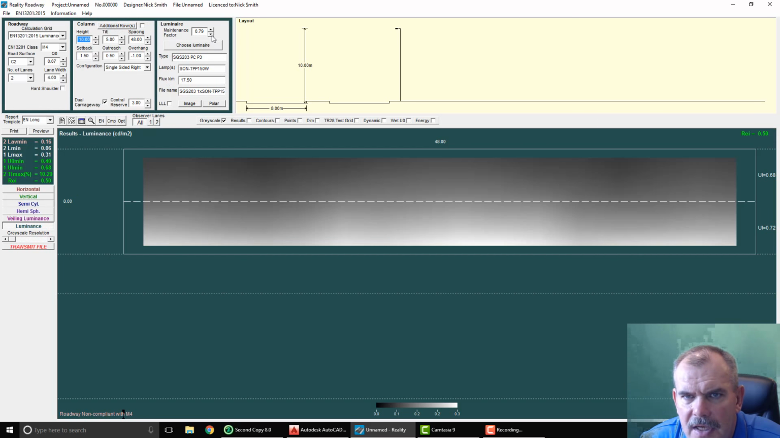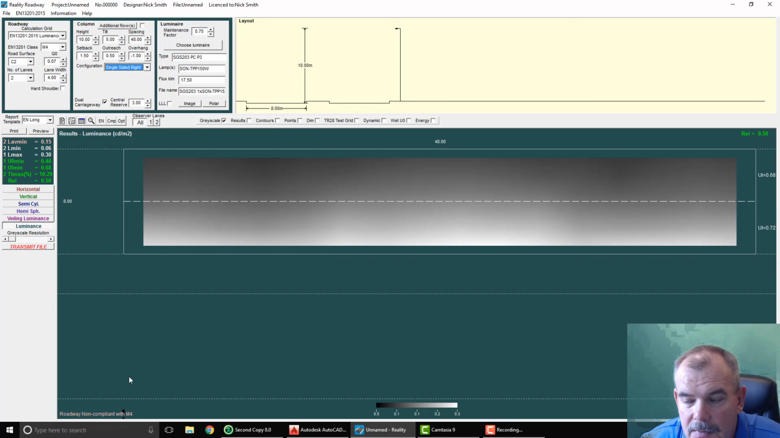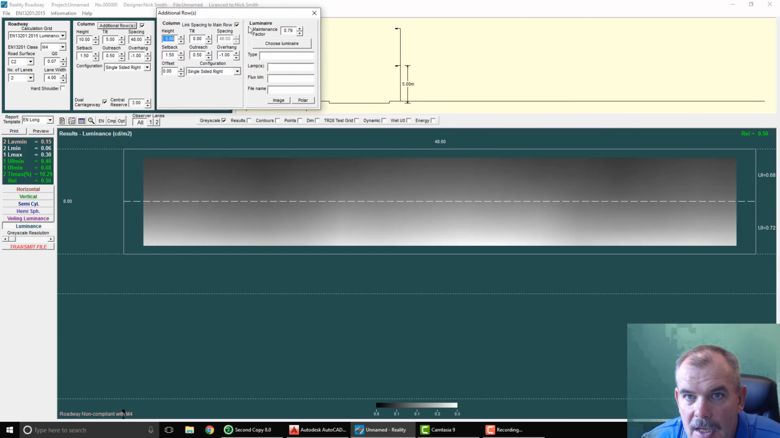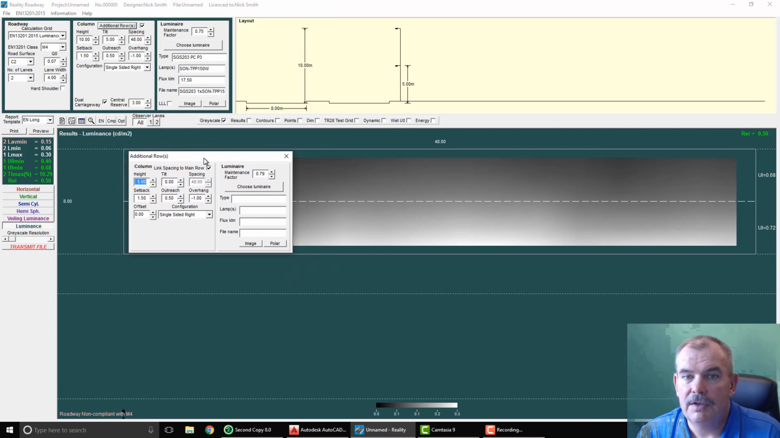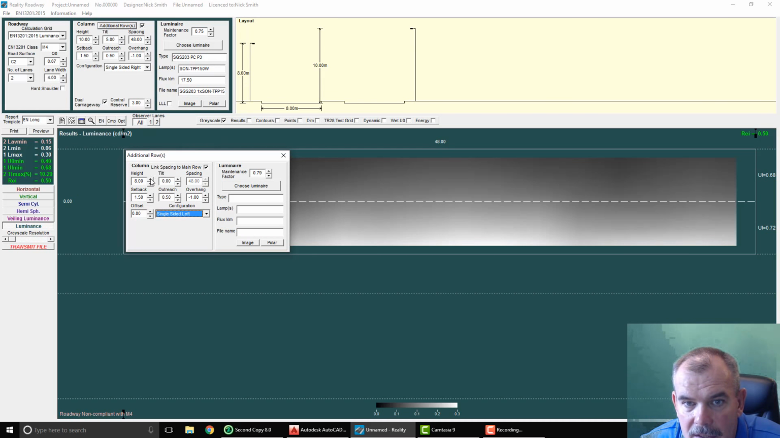So we've worked out a scheme. Perhaps we'd have a slightly lower maintenance factor for that, whatever it happens to be. Now, what I worked out before is that this solution here actually works and gives me the class that I'm looking for based on opposite arrangement. But what we're going to do is set it up as a single-sided right arrangement, and then go into the additional row feature and add a single-sided left arrangement at 8 meters.